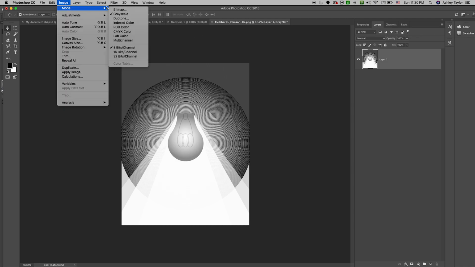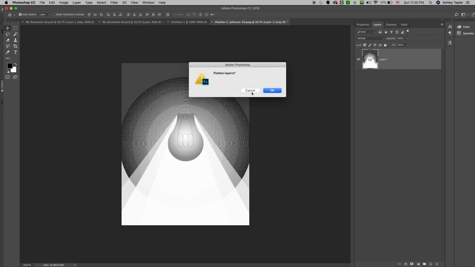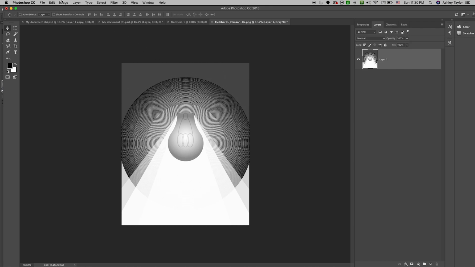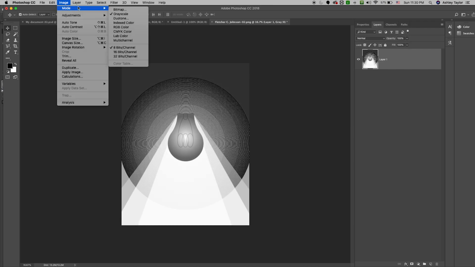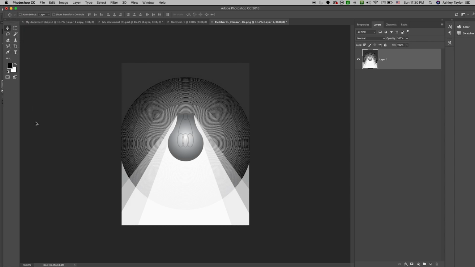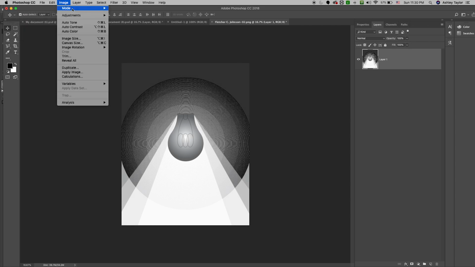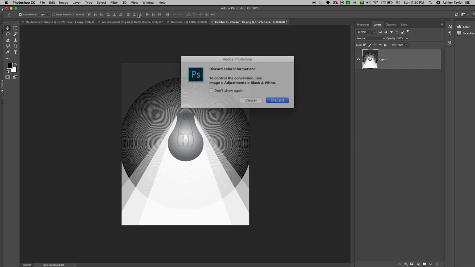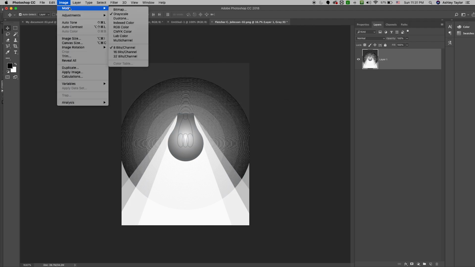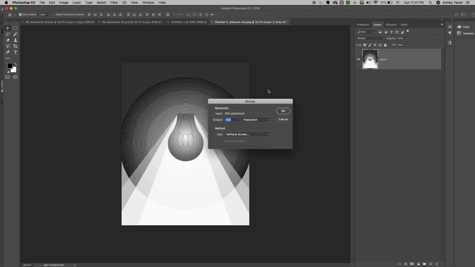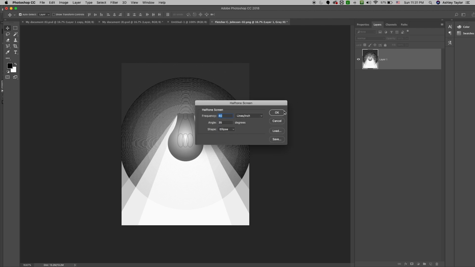And then you'll go to Image, Mode, Bitmap. You'll notice you had to go to Grayscale before you can go to Bitmap. As you notice here, Bitmap isn't available. The image has to be in Grayscale first before you can go to Bitmap. Now Bitmap is going to make everything either black or white. So make sure you have 300. This is going to be your line screen, same as your DPI. And then make sure to have halftone screen checked.